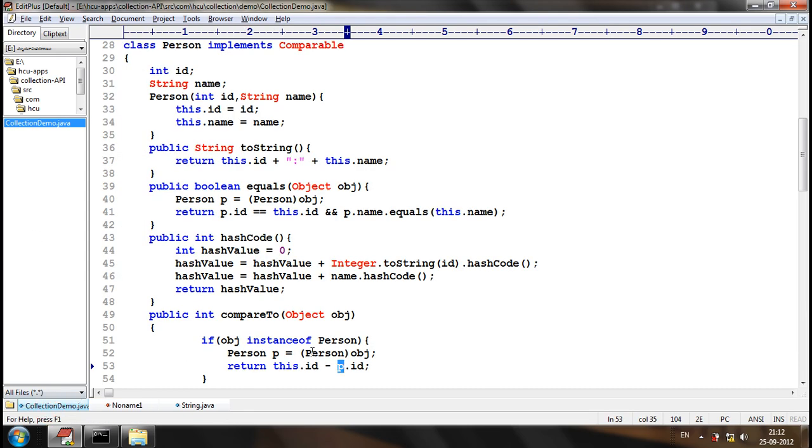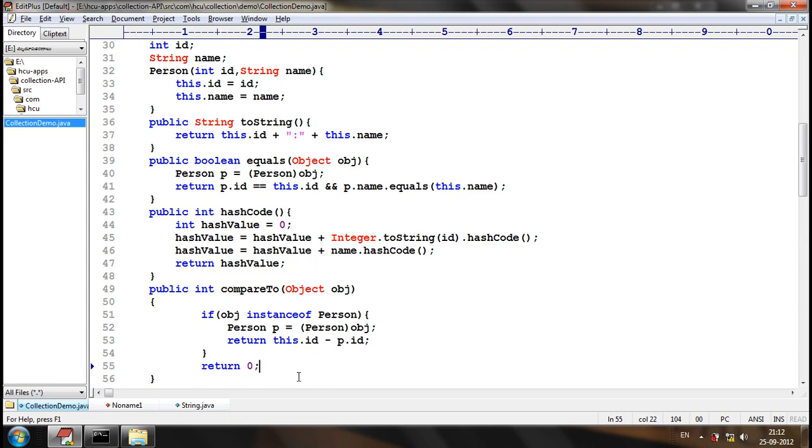Just because we are returning this dot id minus p dot id. What is this dot id? 200 minus p dot id, 100. 200 minus 100 is a positive value. If it returns a positive value, obviously the elements will be shuffled.